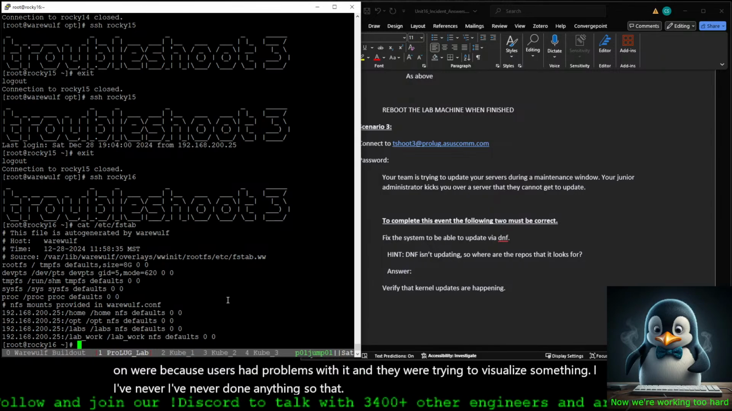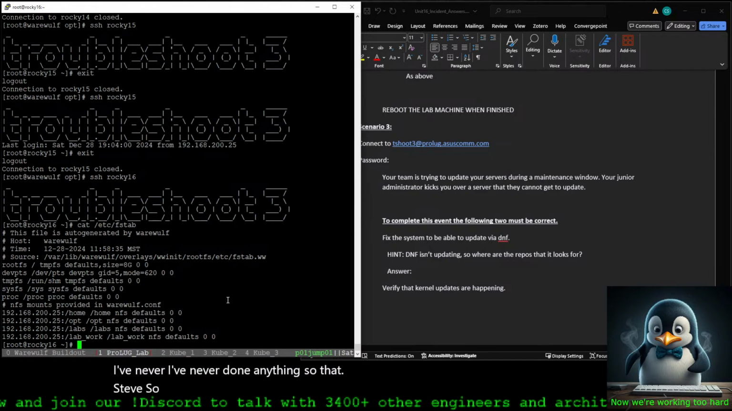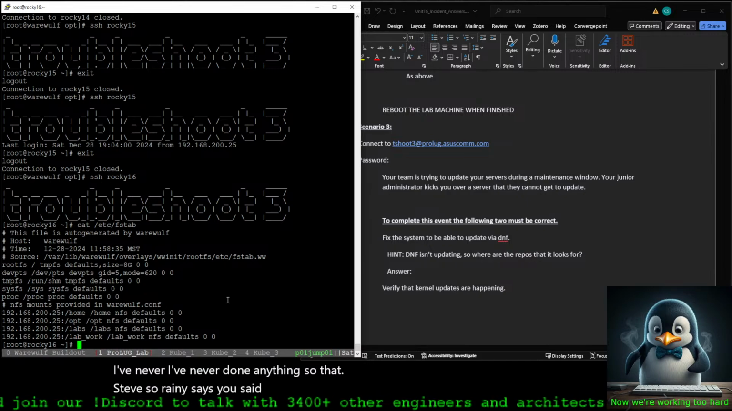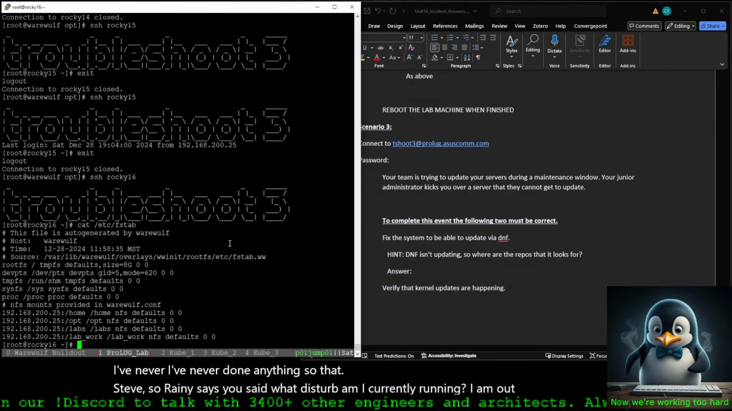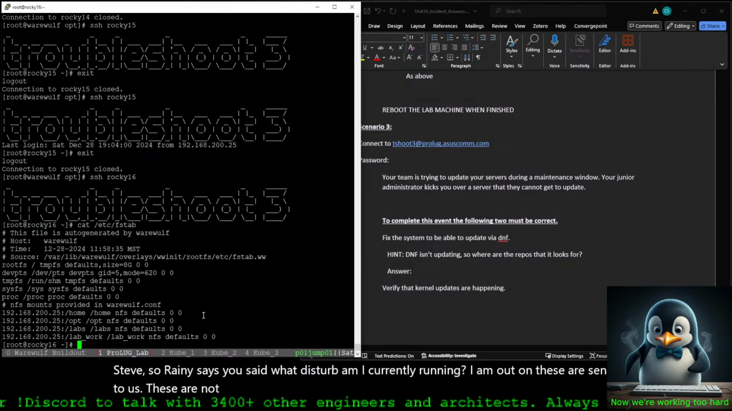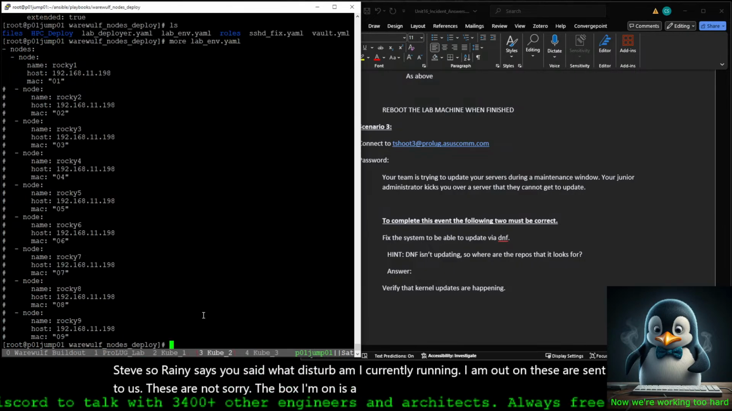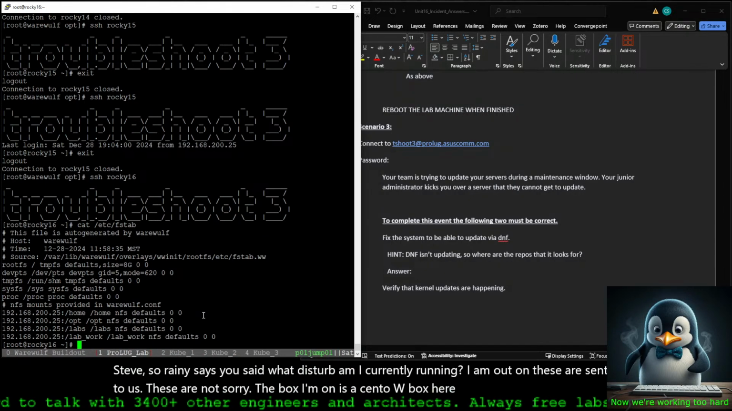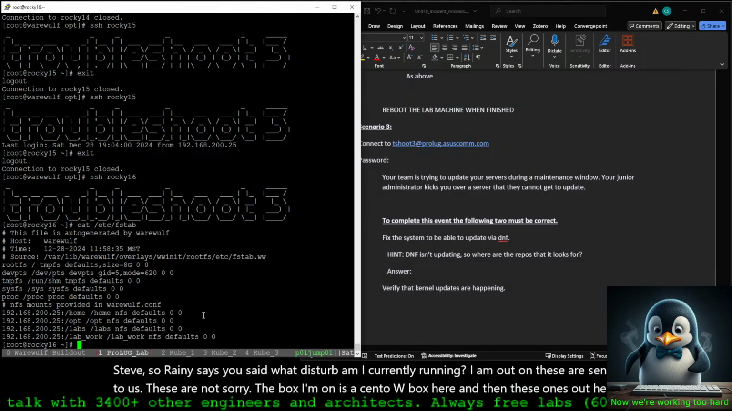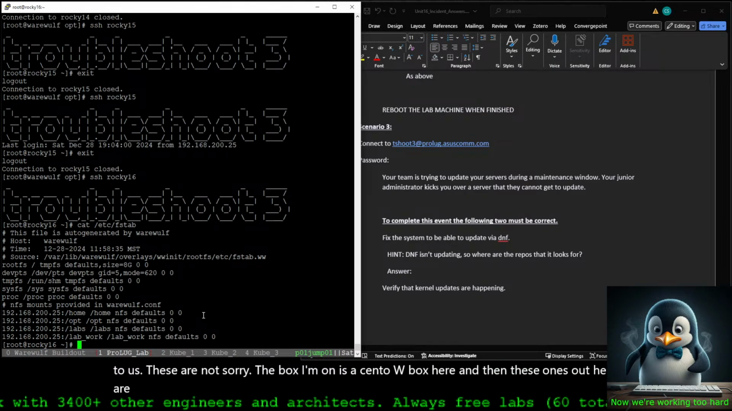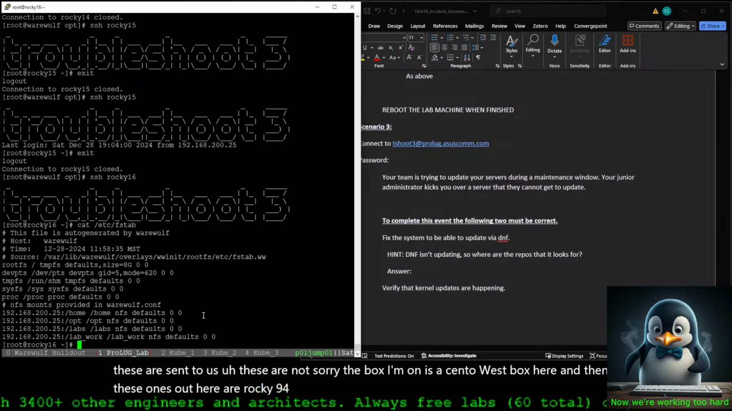So, Renesis, you asked what distro I am currently running? The box I'm on is the CentOS box here. And then these ones out here are Rocky 9.4. These are the troubleshooting labs that we're building out here.